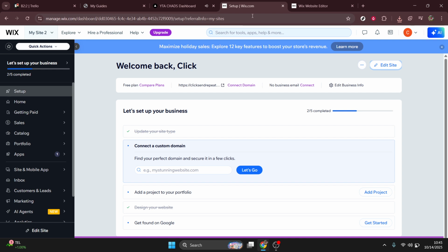First things first, you'll need to be logged into your Wix account. Open your preferred browser and go to wix.com. Once there, click on the Login button at the top right corner. Enter your login credentials and open the specific website you want to edit. If you're juggling multiple sites, ensure you select the right one where you're aiming to make these changes.